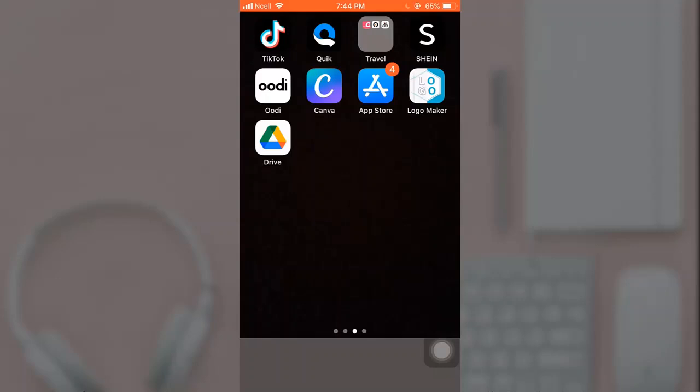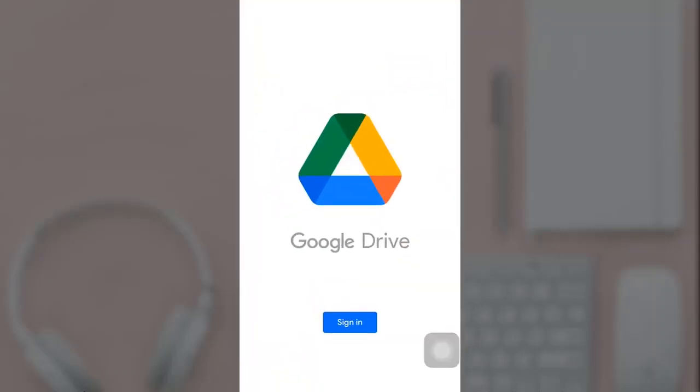Today I'll be teaching you how to create a Google Drive account. Firstly, open up your Google Drive app. There, you can see a little blue tab that says Sign In. We are going to click that.